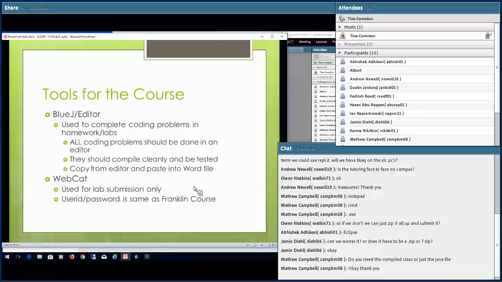When you're working on your coding problems in the homework, definitely use whatever editor you're using. You don't have to sit there in Word and try to figure things out. Go to BlueJ, go to Eclipse, go to whatever you're using, execute them, try them out, and then make sure they compile cleanly and test them so that they actually work the way you're expecting, and then copy it from BlueJ or Eclipse or whatever you're using and paste it into the Word file. That's a tool for you to use, so take advantage of it.